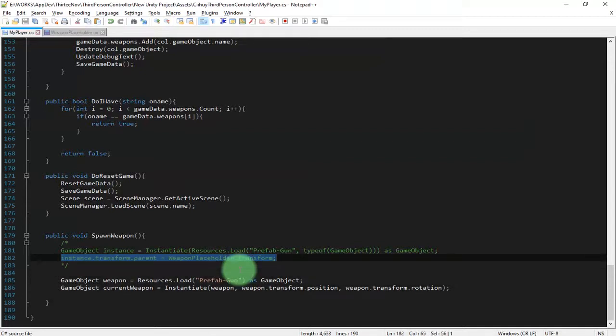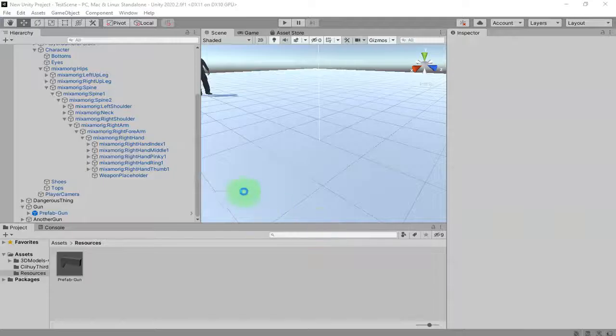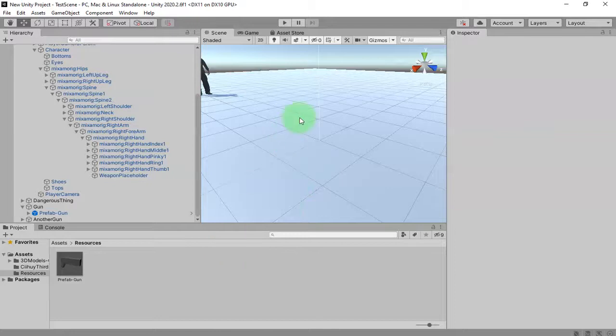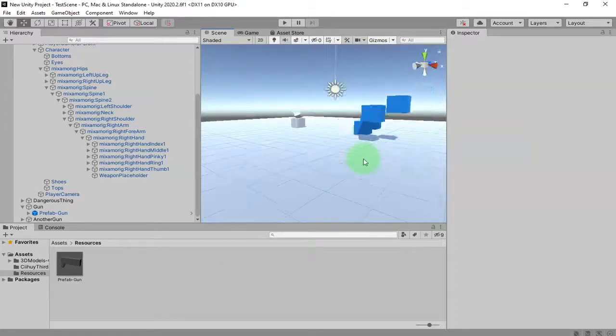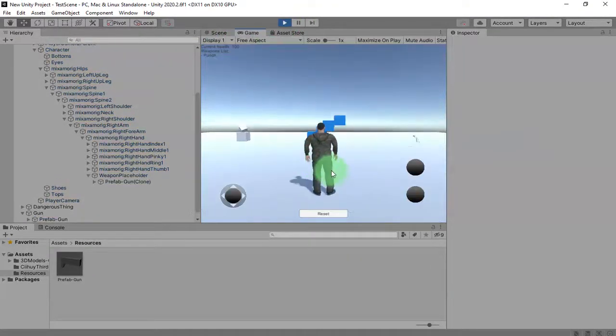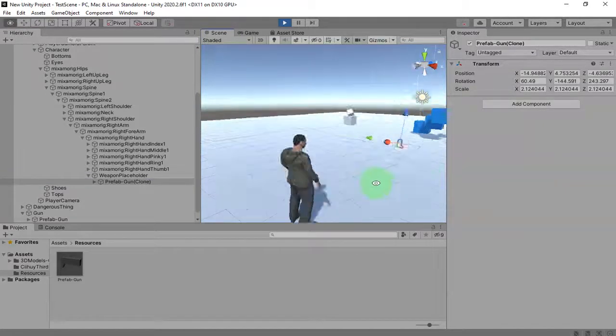Yeah. Let me copy that line and paste it here. I will add currentWeapon.transform.parent equals weaponPlaceholder.transform, and let me try. Will it solve my problem or not? Click the play button, and no, the weapon is still at the wrong position.